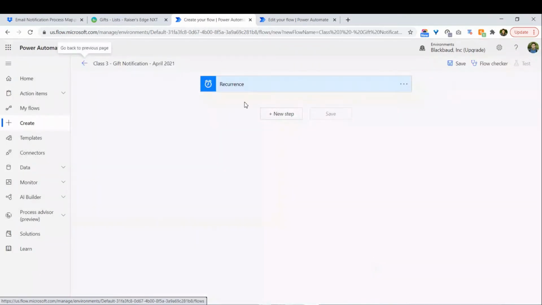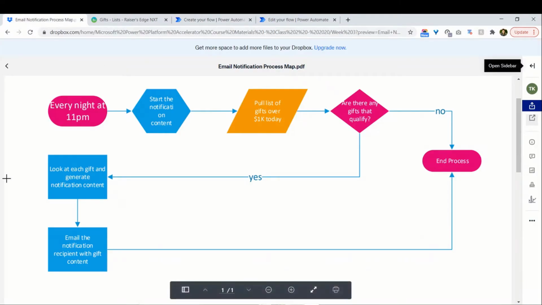The nice thing about this is that the trigger is already there. That recurrence, that first step of our flow, is going to be when this actually gets triggered. So every night at 11 p.m., we are telling this to run. And so now all we have to do is start adding all those various steps that we have within our business process.